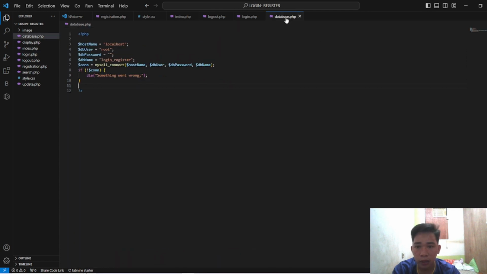And this is our database configuration. As you can see, it has host name localhost, DB user root, then password, leave it empty or null. Then DB name, login register. To connect our data, we should have this one, or else it will say something went wrong. So that's all for our code explanation.